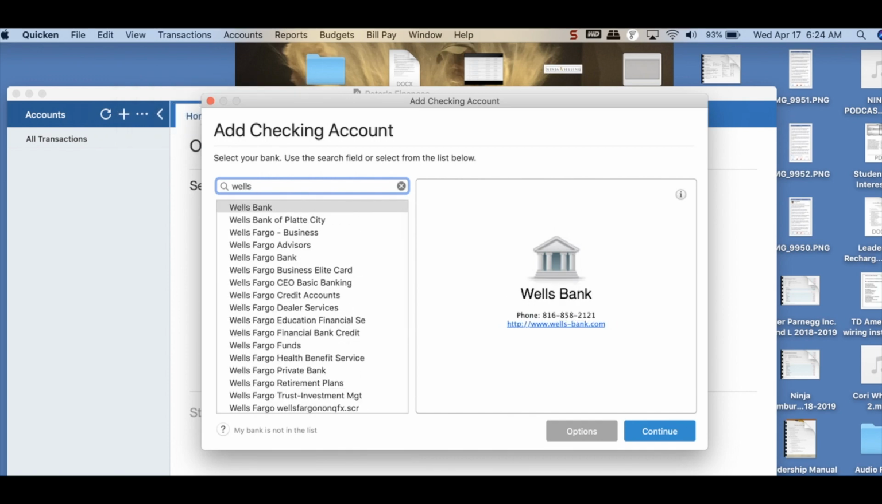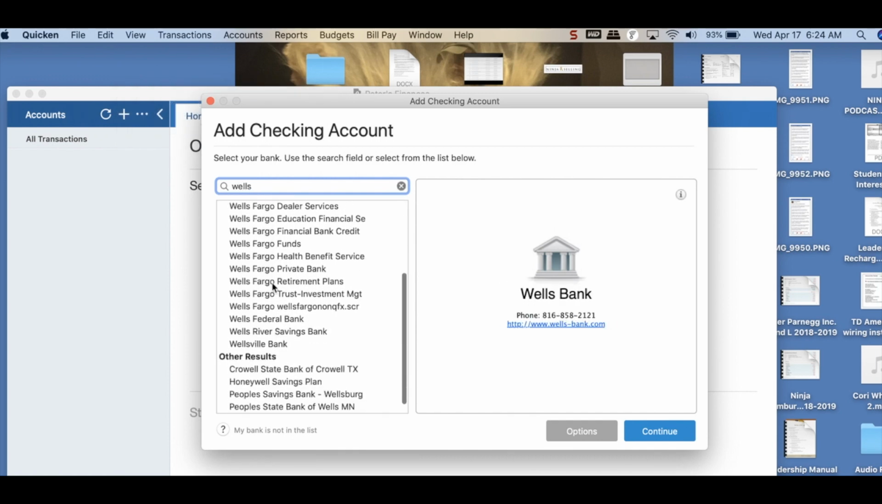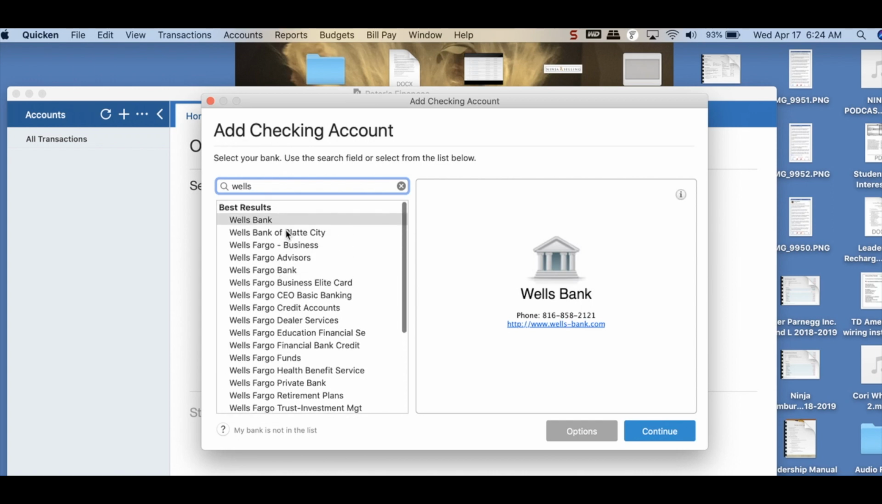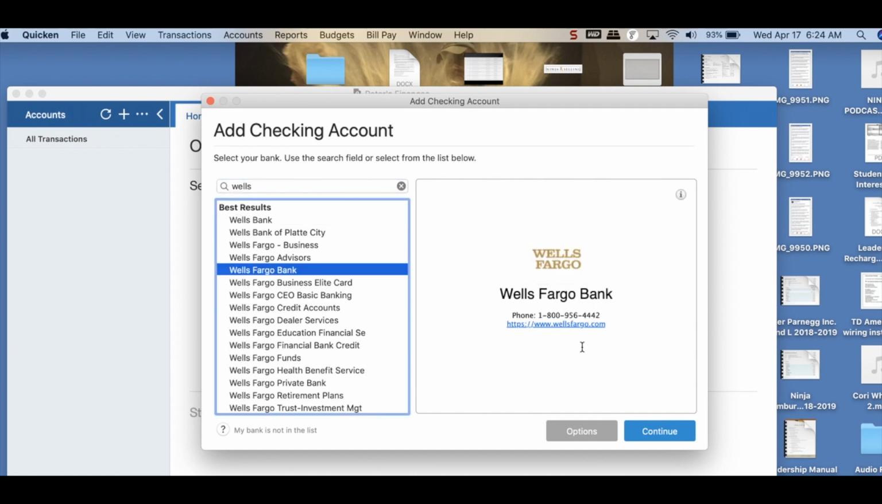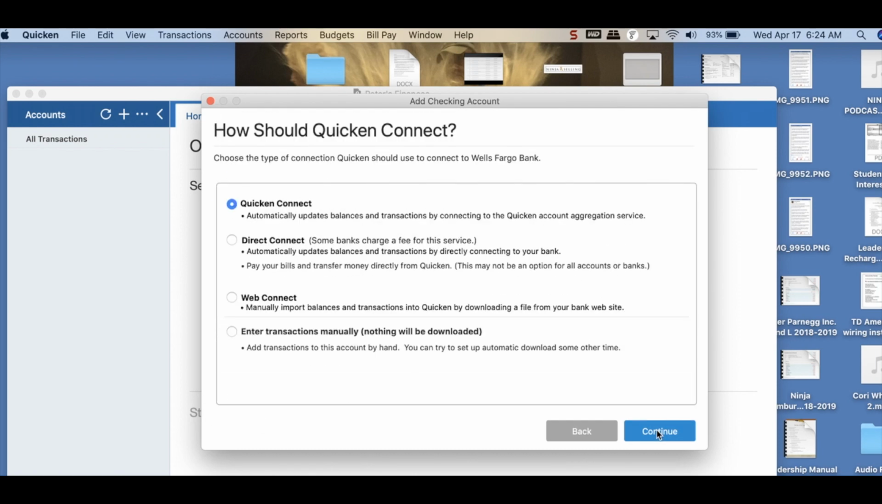There's a gigantic list of banks in here. Wells Fargo, let's start with that one. You can see how many there are, and you just click Wells Fargo Bank, for example, and you can always go back and change it. But then once it gives you this menu, Quicken Connect, you have your choice.